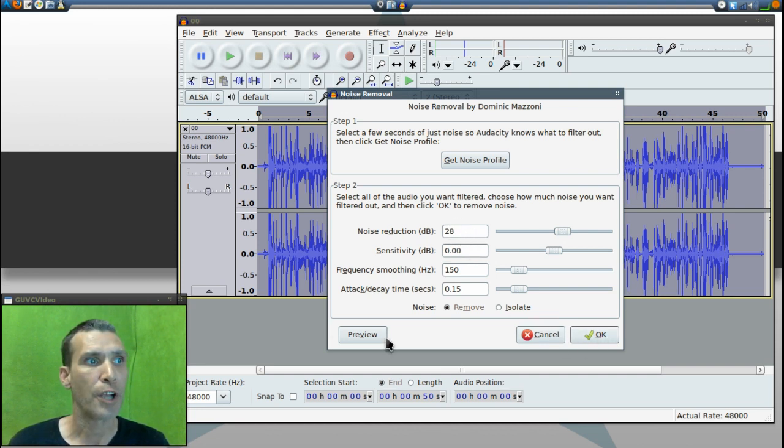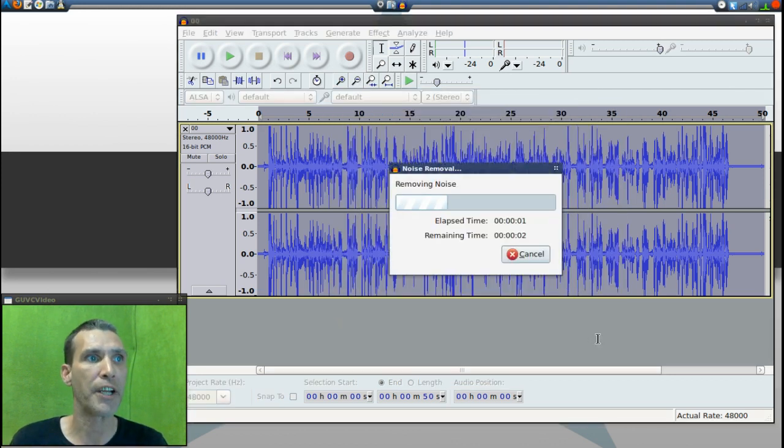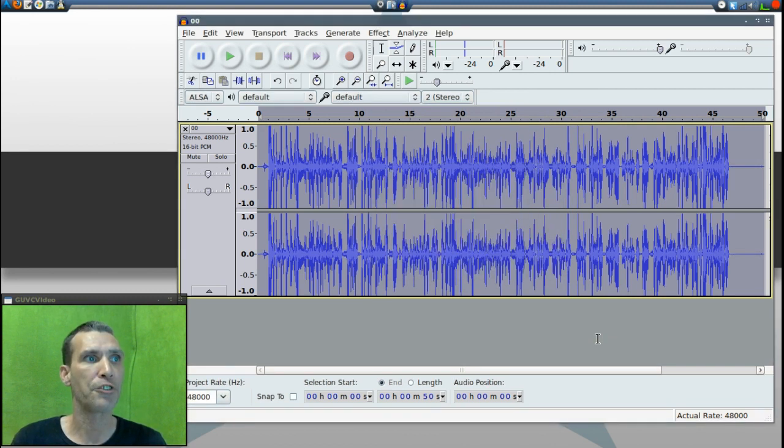And then you can press preview. I'll just press OK. I know I have this setting the way I want. And then the algorithm goes through and it processes this. And as you can see now, that noise level has been reduced to nothing. Now we can take this and bring this into a video editor and we can play with it further.